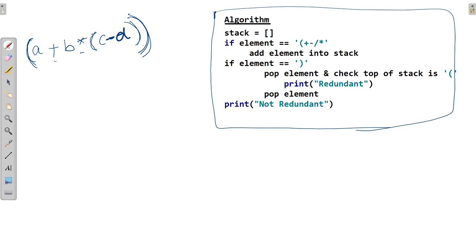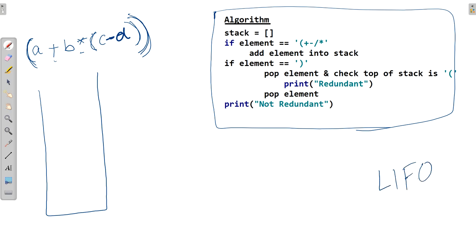So here we will make use of stack. So I'll make a stack over here. As you all know, stack data structure always works on LIFO, last in first out. So we will make use of stack and we will see how stack actually works with the help of this question. Now I will iterate this expression.